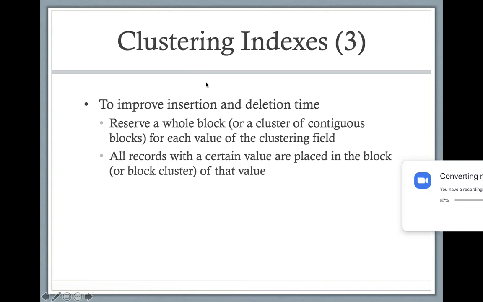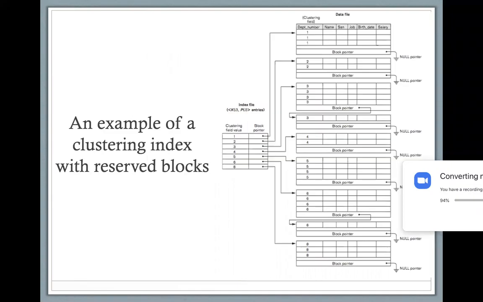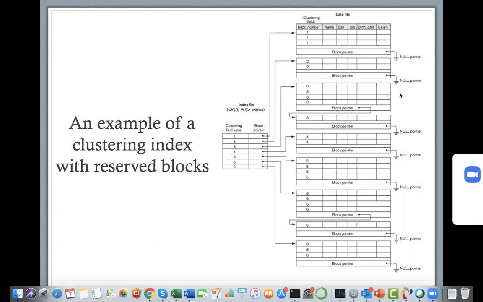To improve insertion and deletion time for a clustering index, I can reserve a whole block, or a cluster of continuous blocks, for each value of the clustering field. Let's see what this means. Here's an example of a clustering index with reserved blocks. Let's see why it is different from the previous one, and how this improves insertion and deletion time.